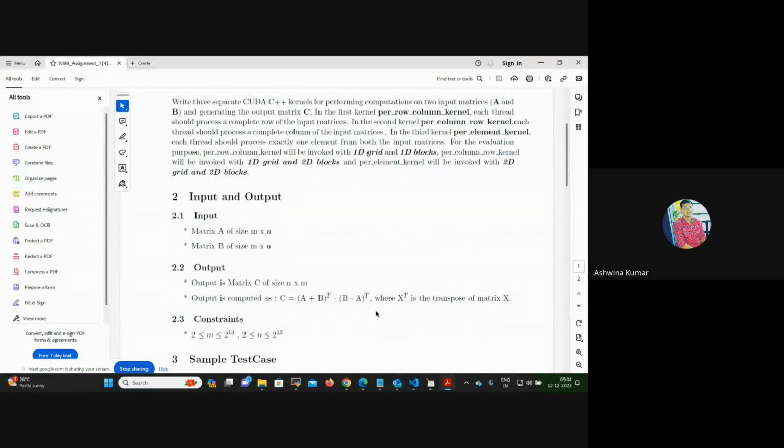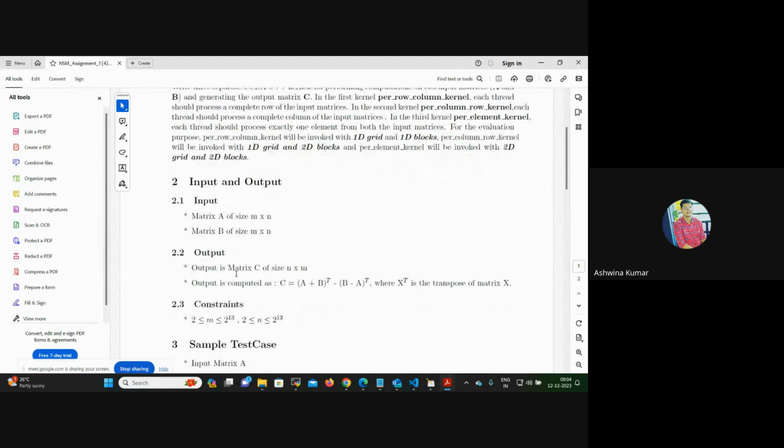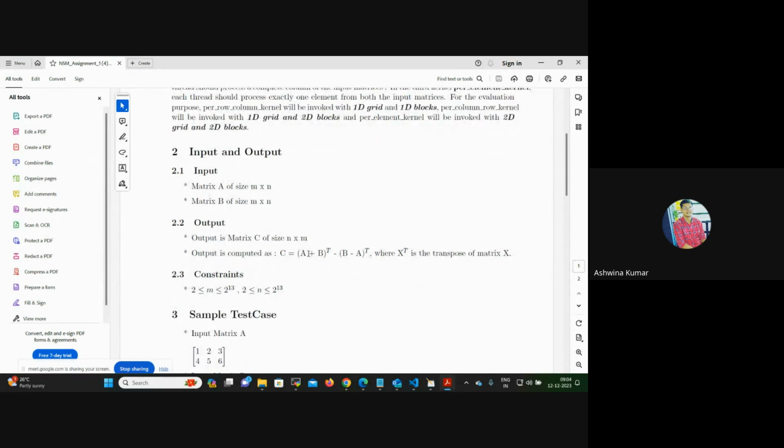So if you see the input format, we have a matrix A of size m cross n, and we have a matrix B of size m cross n. So we will take input as m and n, and we will just take input matrix A and matrix B. So there was some confusion for the computation of this matrix Cij, that is this output matrix.